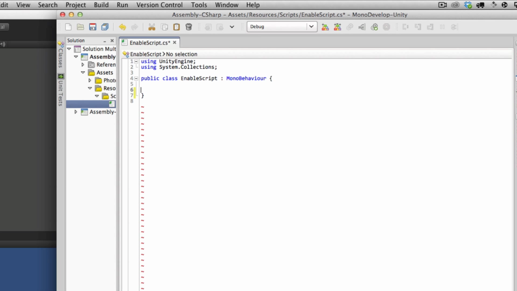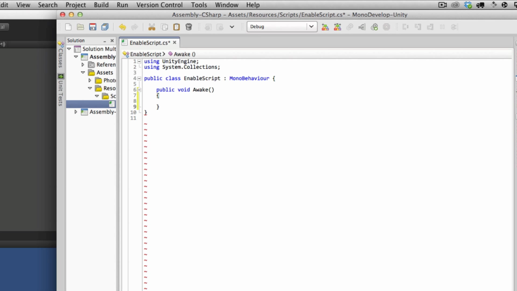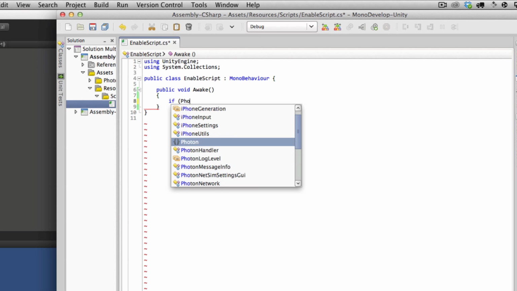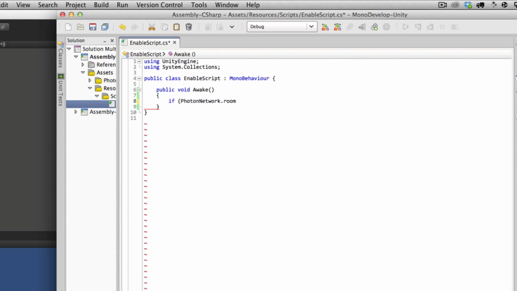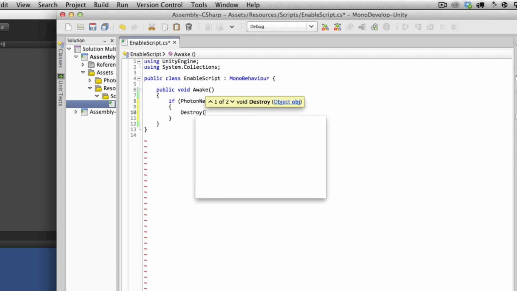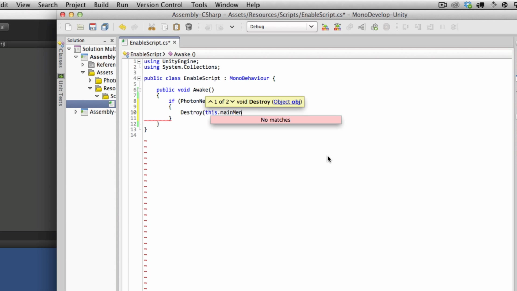So we're gonna delete these two here, and we're just gonna do public void Awake. There we go. And in that we're gonna have an if statement. If PhotonNetwork.room does not equal null, then we're going to destroy the main menu.